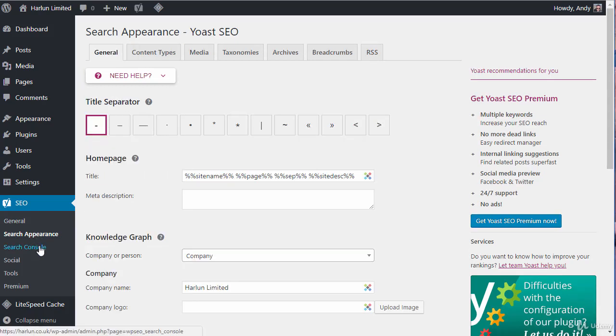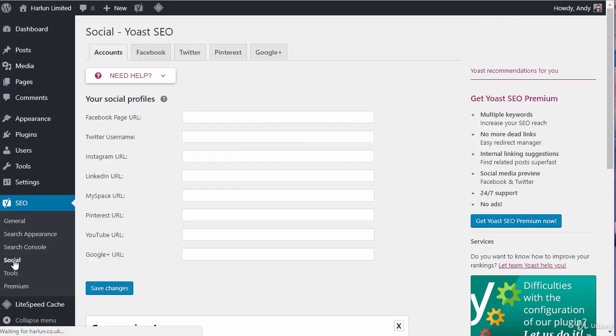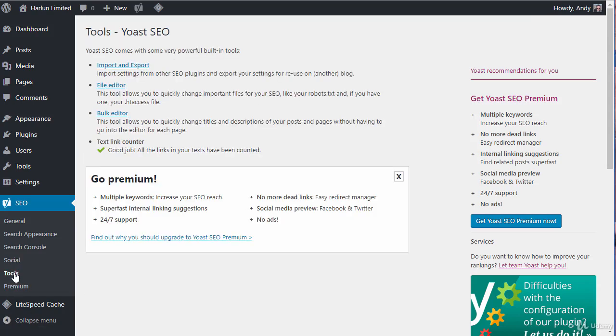If we go down to Search Console, this is basically the part of the wizard that asked us to authenticate and to put in a Google authorization code. You can go and do that if you want to manually. If you haven't done it through the wizard, social will just bring up your social links, which we saw again in the wizard. And then there's a few tools which we're not going to go into.